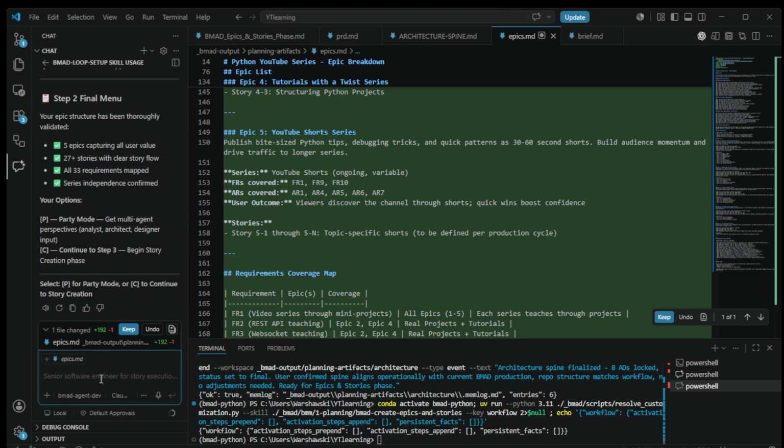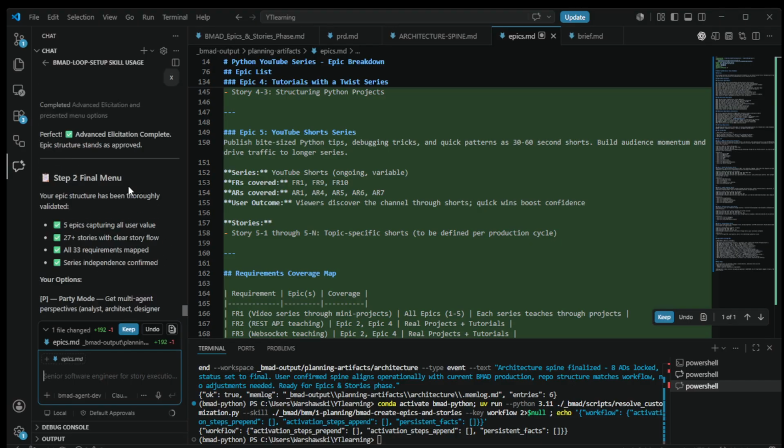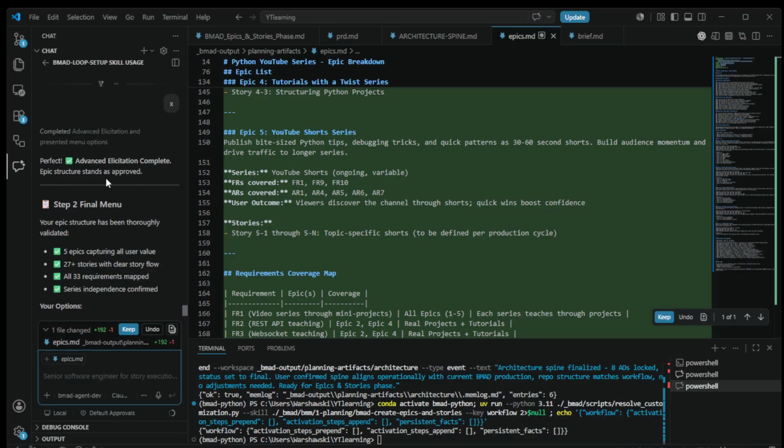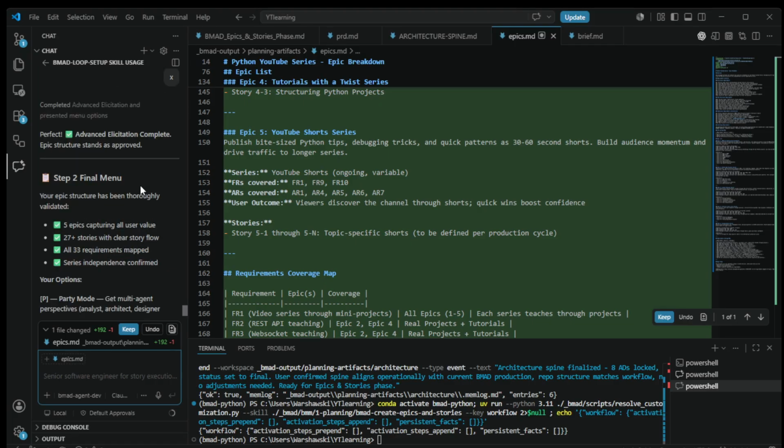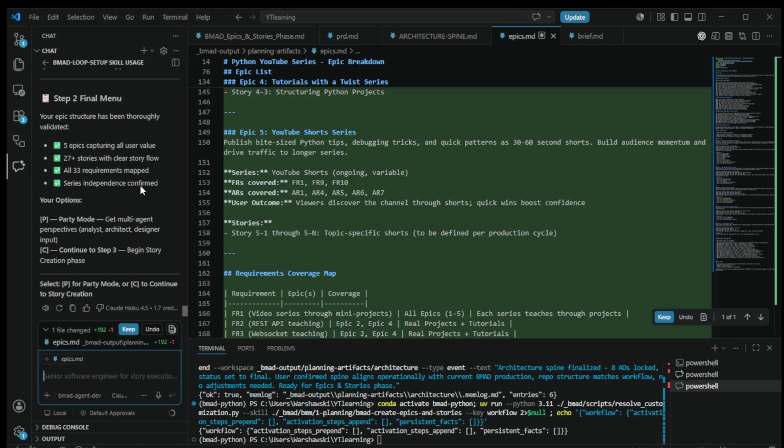So as you see, BMAD has created a new planning artifact inside our projects folder here, and BMAD may generate individual story files for the highest priority episodes. Perfect, advanced elicitation complete. Epic structure stands as approved. Epic structure thoroughly validated.